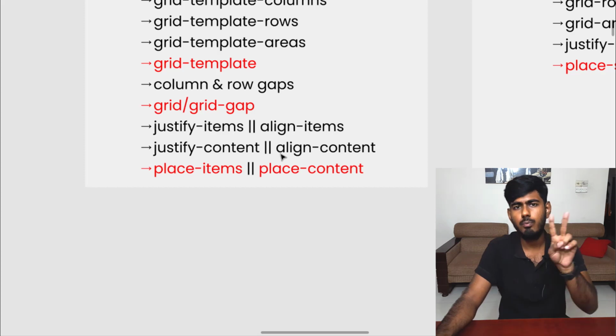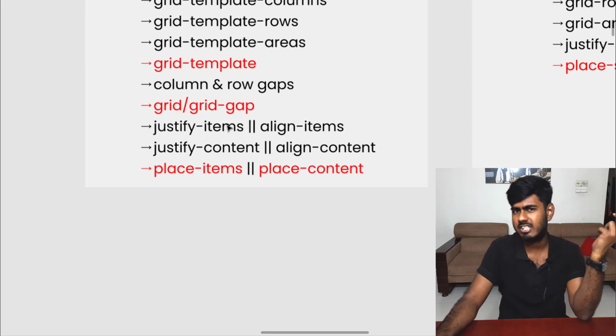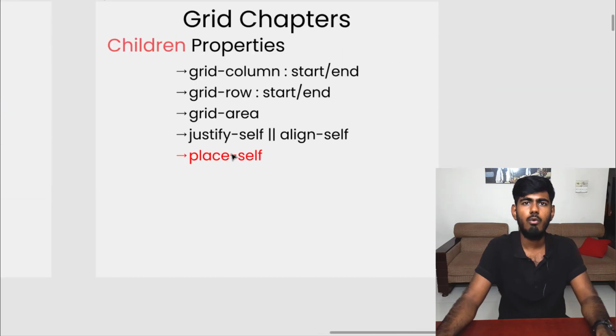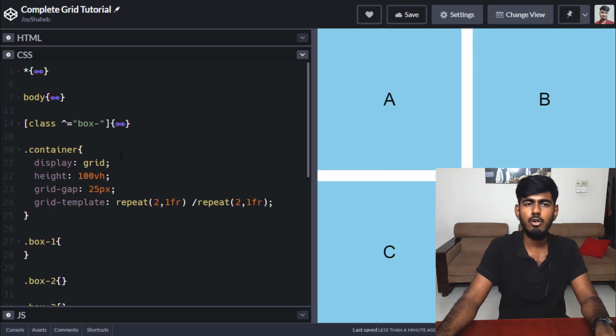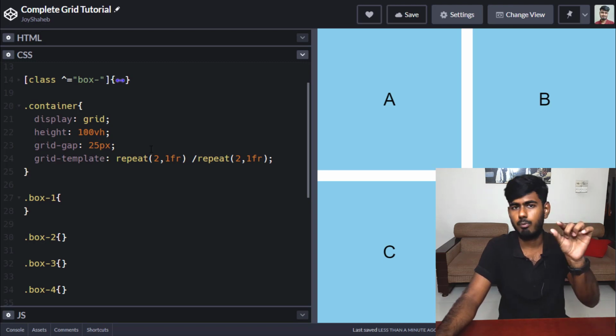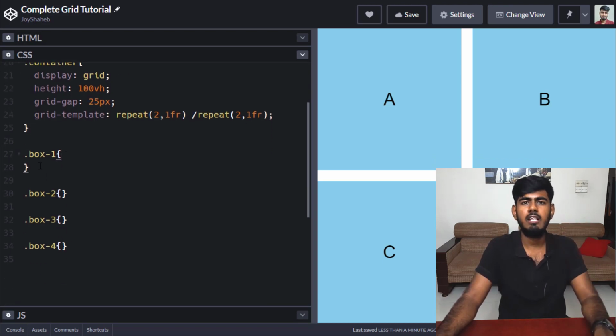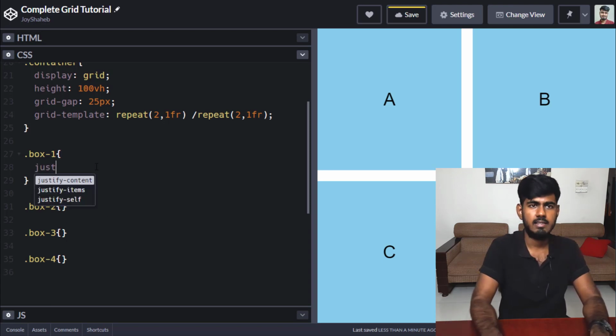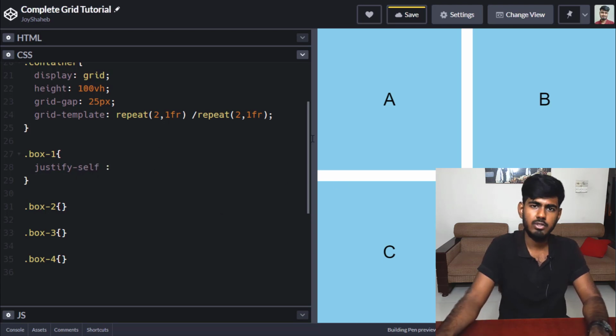If you can recall these two properties, justify items and justify content, it is pretty much the same as the justify self, but the main difference is these two work for the parent properties, and the justify self, which is this one, works for the children properties. Let me show you. We don't write justify self inside the container, we write justify self on the children properties. Okay, we write it inside box 1, 2, 3 or 4. Like this, we write justify self, S-E-L-F, like this.